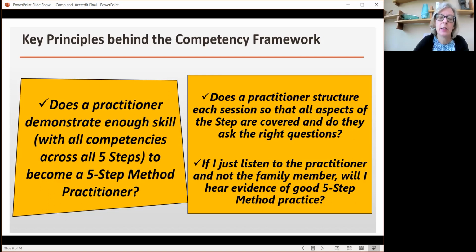And the second is an interesting one. If I just listened to the practitioner in this recording and didn't listen at all to the family member, would I hear evidence from the practitioner of a good 5-step method? So we go through all the criteria and the tasks for each step in more detail in all the other videos in the series that is available.